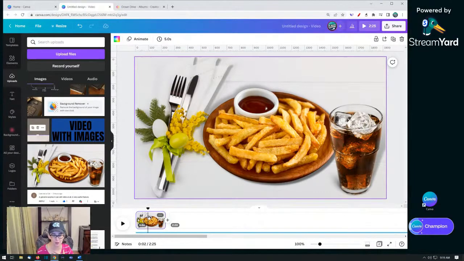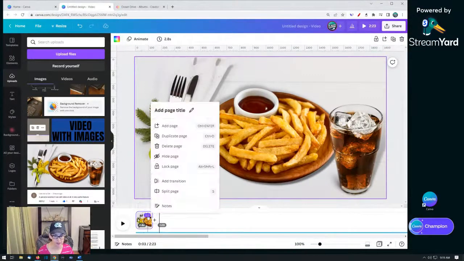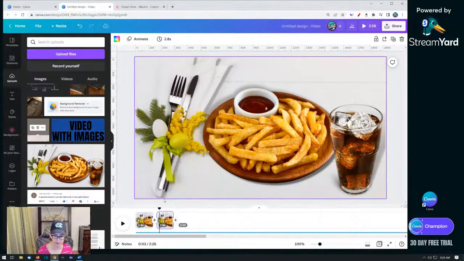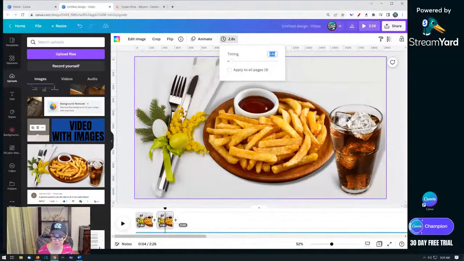And I know that if I have a static image for 5 seconds, that's going to be too long. So I'm going to shrink this down to, let's see, let's try 2.8 seconds. And then I'm going to click on the 3 dots and duplicate it. All of these I want to be 2.8 seconds. By duplicating it that way, I will have an image with 2.8 seconds. There's another way as well to apply to all pages, but we don't have all pages set yet.